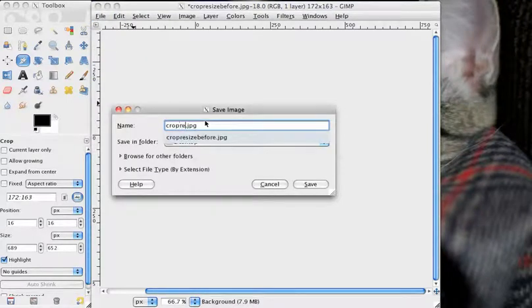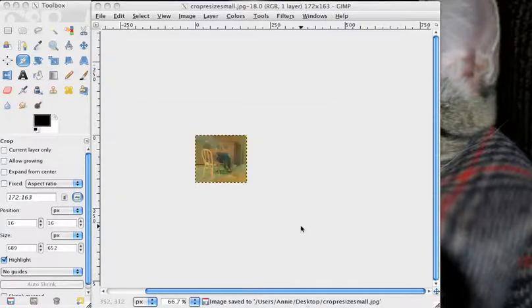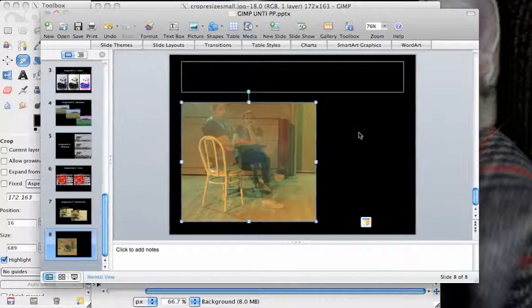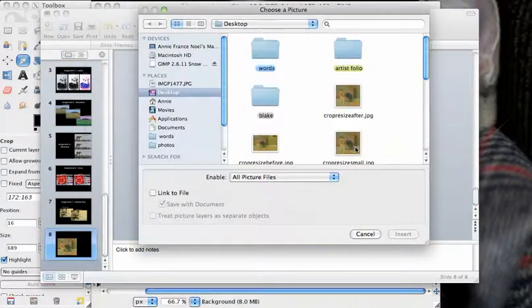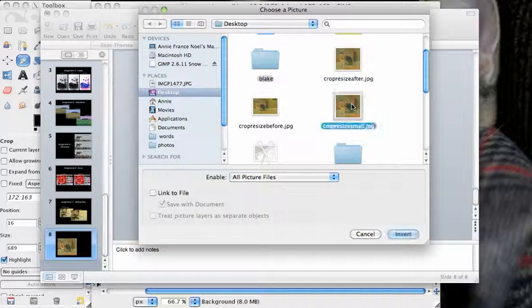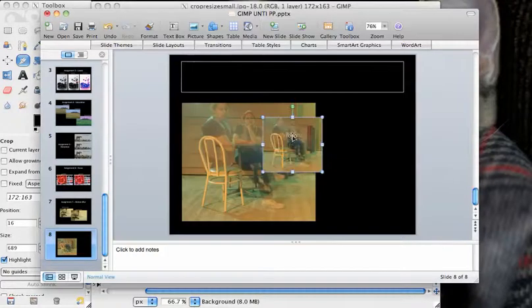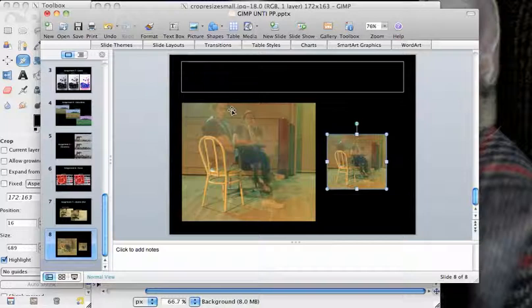Crop, Resize, Small. Save it to your U drive. And once it's saved to your U drive, if we pull our PowerPoint up again, we'll go to Insert, Picture, we'll go to Crop, Resize, Small, and we can see how it compares to the original. Much more manageable, and it's 25% the size of the original one.